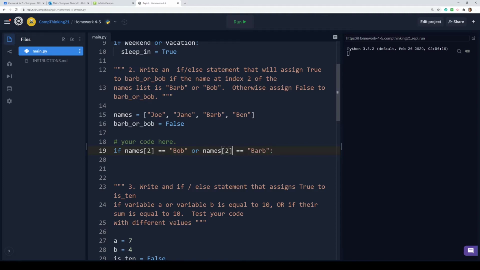We'll say if names 2 is equal to Bob, or names 2 is equal to Barb. Now, notice I have to use this both times. When I'm making comparisons like this, when I'm using logical operators, I have to state my full expression. I have to say names 2, is it Bob? Names 2 equals Bob, or names 2 equals Barb. I can't just say or Barb. I can't say or equals Barb like that. I have to say this full expression of names 2 equals Barb.